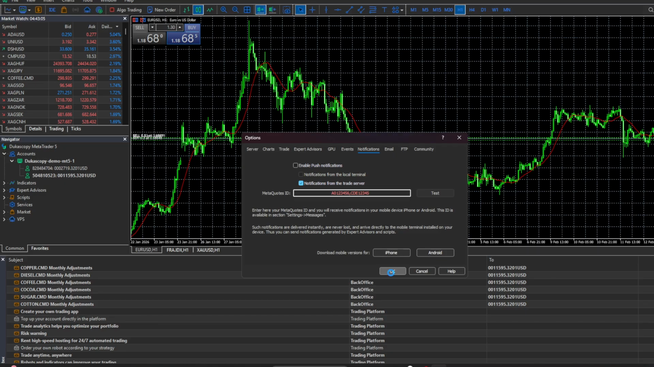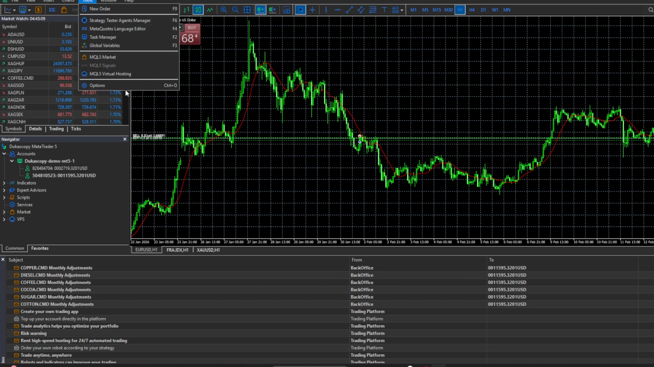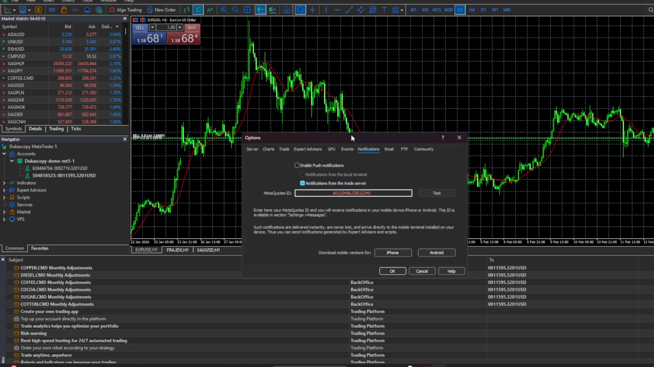If you ever decide you want them back, just repeat these same steps, return to the Notifications tab, and check that box again. That's all there is to it. You've successfully turned off notifications on MetaTrader 5.